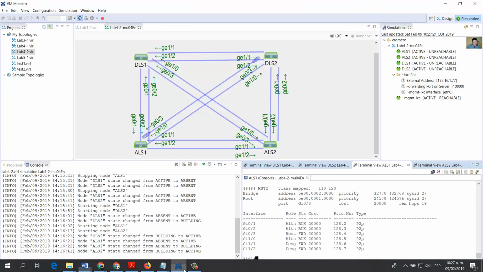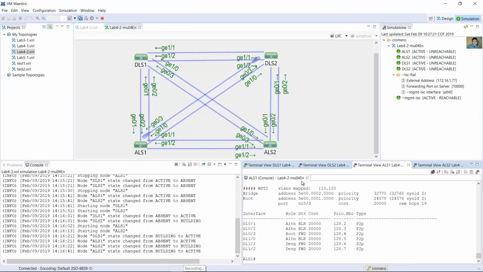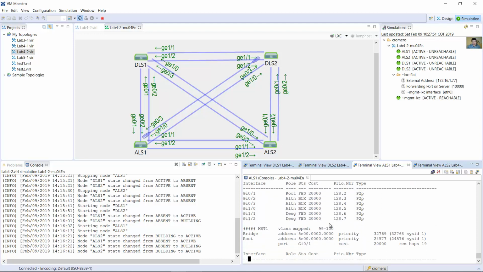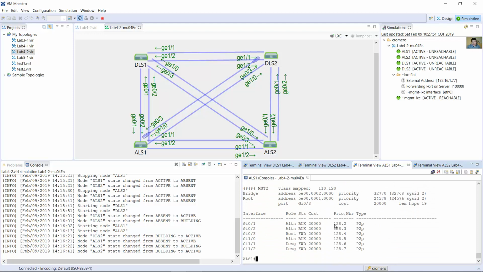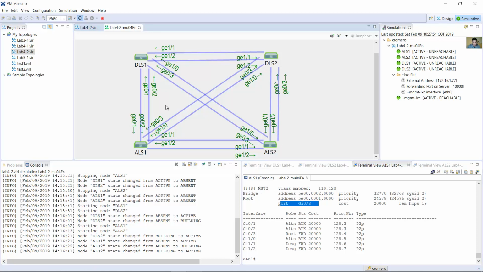Okay, first of all, verify this. On ALS1, show spanning tree MST, go to instance number 2, and the root port is gigabit 03. This is the way to reach the root switch for MST. For instance number 2, DLS2 is the root.